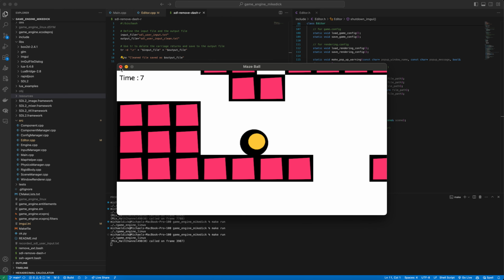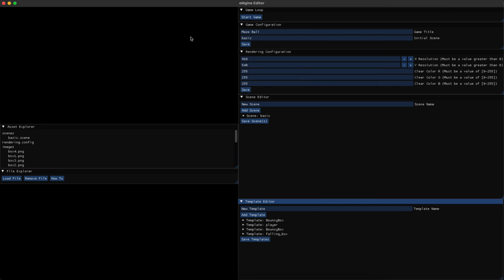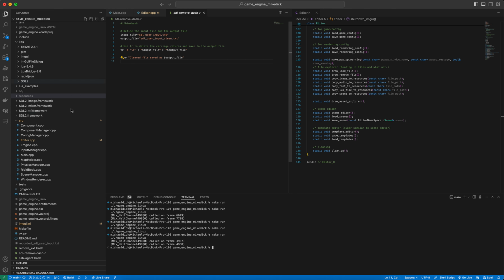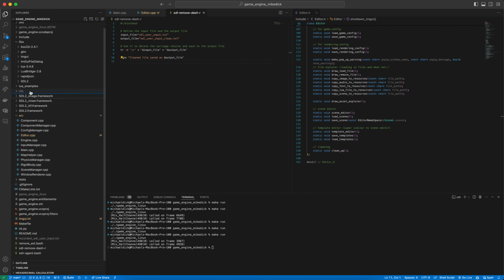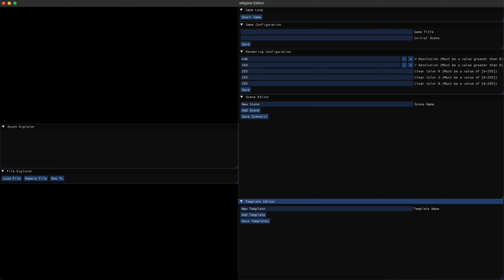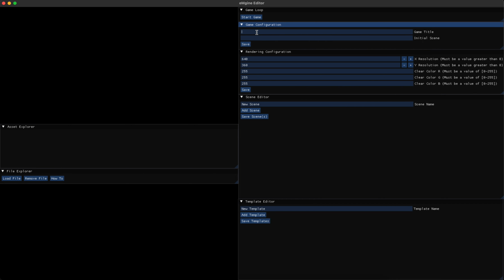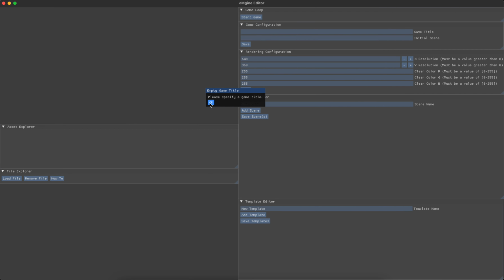Great. So one quick thing I want to do is show that we can create a project using just this editor. So let's go ahead and create this game. I'm going to do make run here, and then we have an empty game template. And I put in some safeguards to protect the user from crashing the app. See, must specify game title.